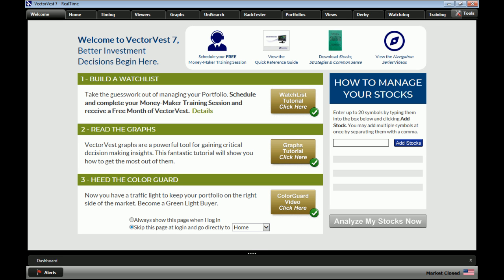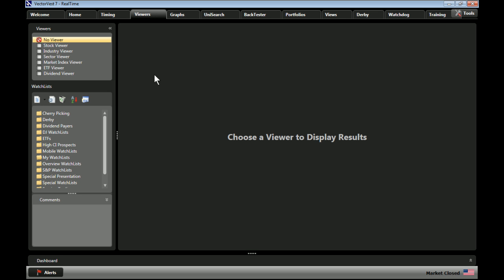To create a watch list, we simply need to click on our Viewers tab. Once you're on the Viewers tab, you'll notice that there are two sections on the left side of your screen. There's a Viewers section as well as a Watch List section. We're going to create a new watch list by right-clicking the yellow folder that's titled My Watch List. When I right-click, I'm going to get two choices. The first choice is New Group. The second choice is New Watch List. I'm going to select New Watch List.